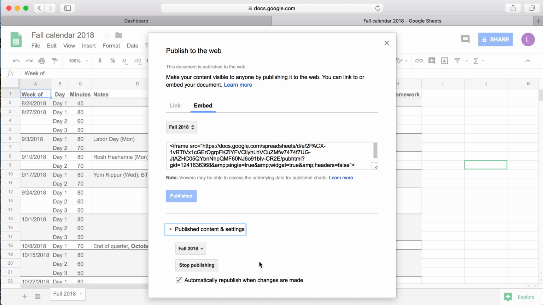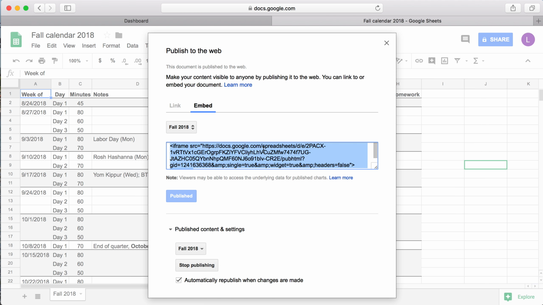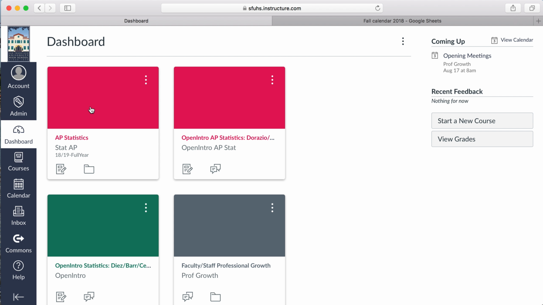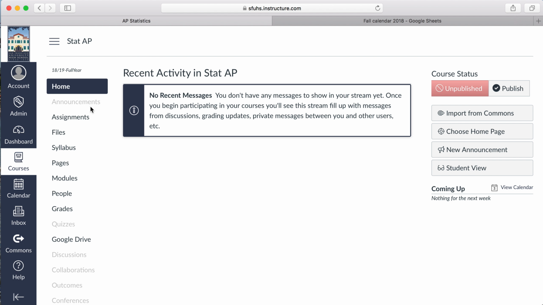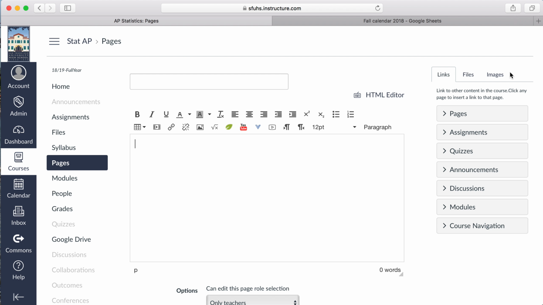Okay, so now that I've done this, the document is published to the web. And so what I want to do is copy this whole piece of code here. So I'm just going to copy that. And then I'm going to go over to my Canvas course. So here's my AP Statistics course. And I'm going to make a page. So I'm going to click Pages on the left. And then I'm going to make a new page, so plus page.